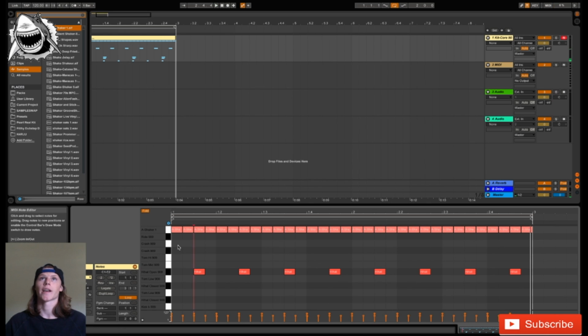Alright, next, I want to add a crash and ride on every bar. I want the crash to be a little louder than the ride. So just positioning it right there. So then every bar, there's bar 1 and then here's bar 2.